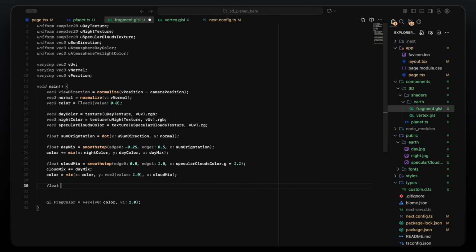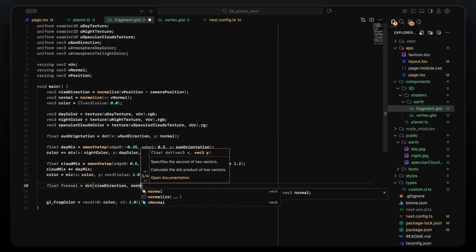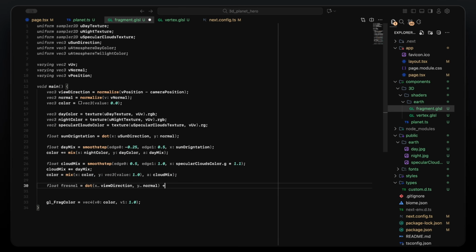Before we create our atmosphere, we kind of want to first define where we want to show the atmosphere. We want it to have an outer glow. Basically, we want the colors to be only on the rim of the planet. So in order to do that, we need a Fresnel. The way we create a Fresnel is we take the dot product of the view direction and also the normal of our object, and we add, I don't know, 1.0 for now.